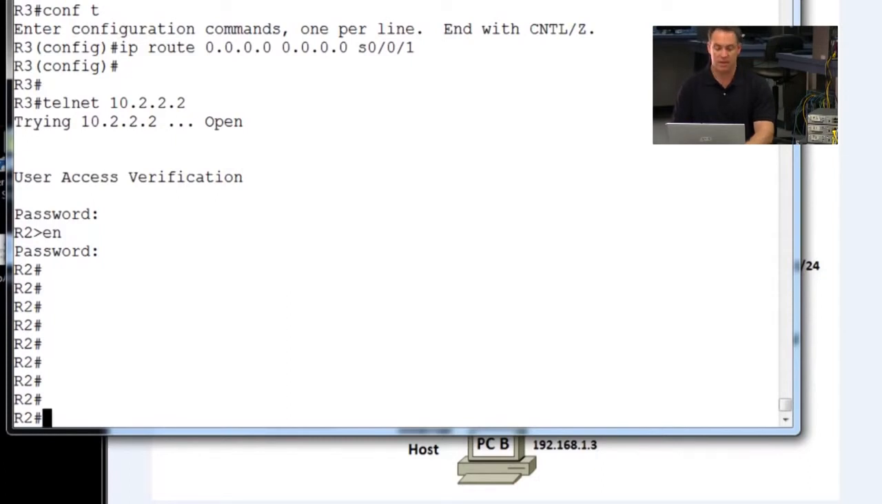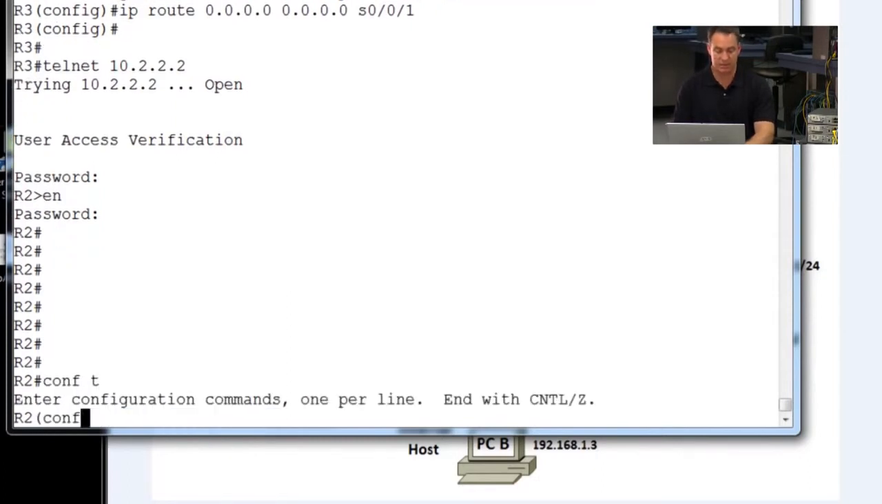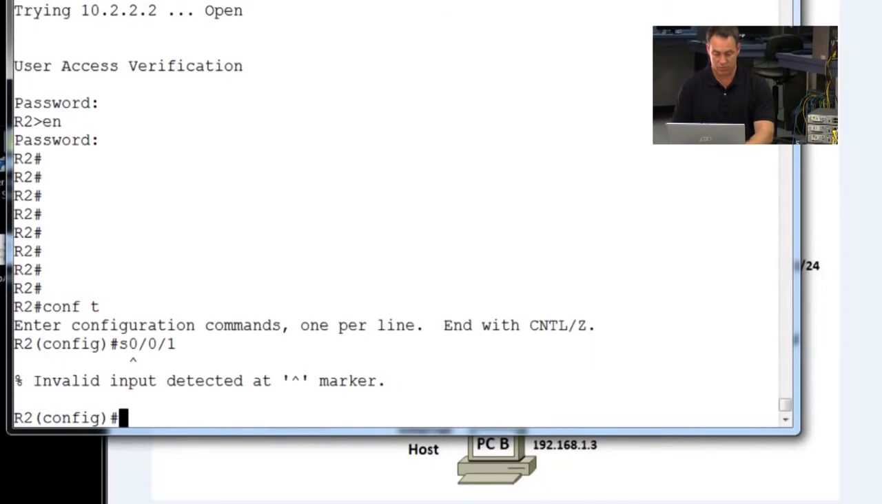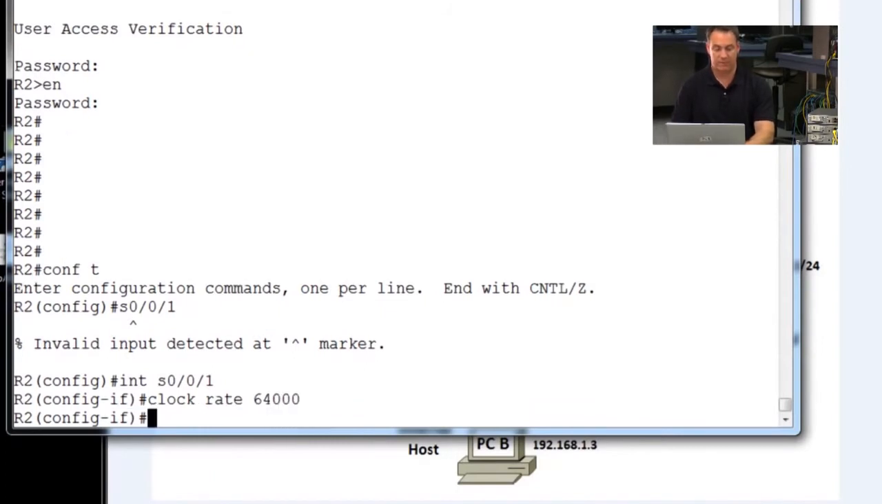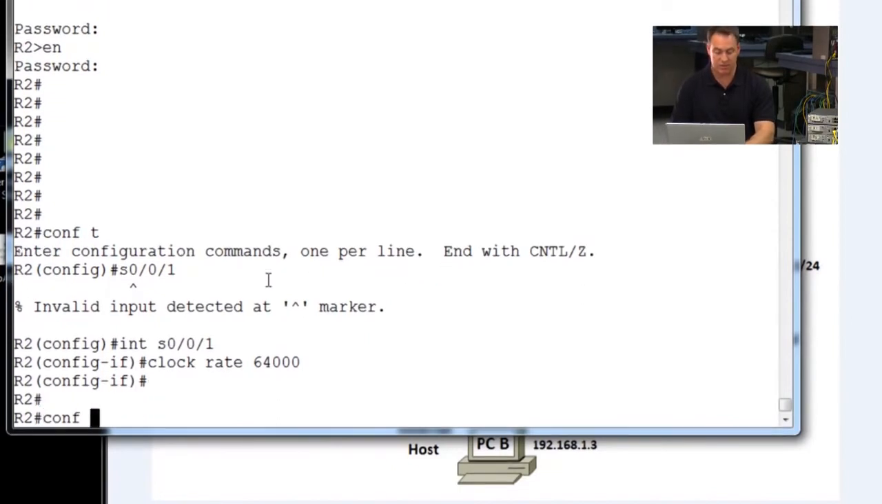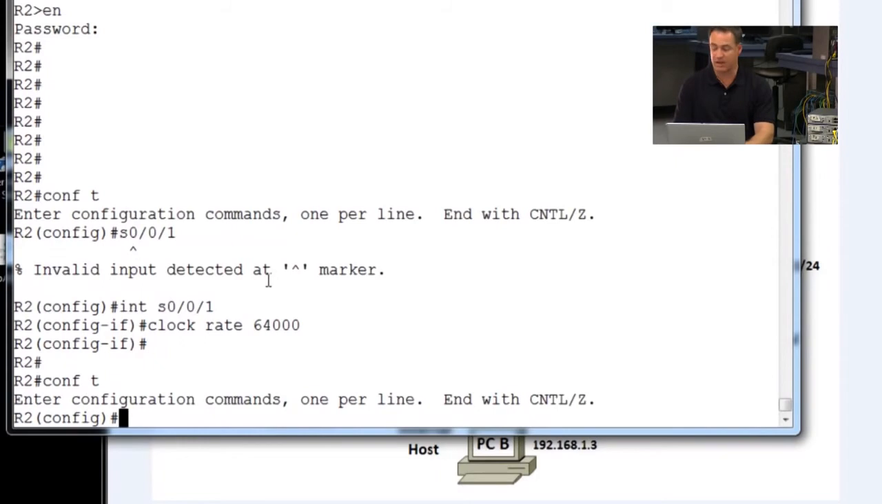You're going to need a clock rate on serial 0/0/1. So we need to actually put the interface command in front of that. All right, and then our clock rate. And now our default routes. Or not our default routes, but our static routes.